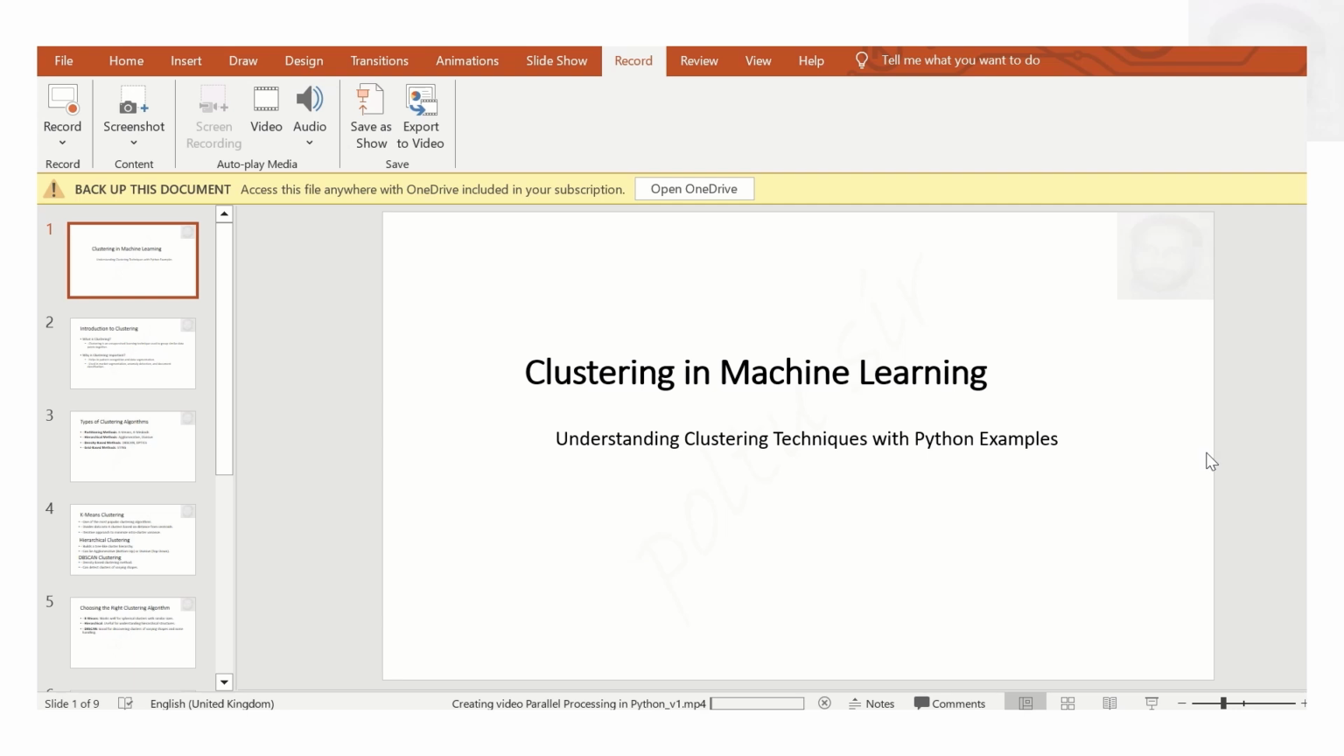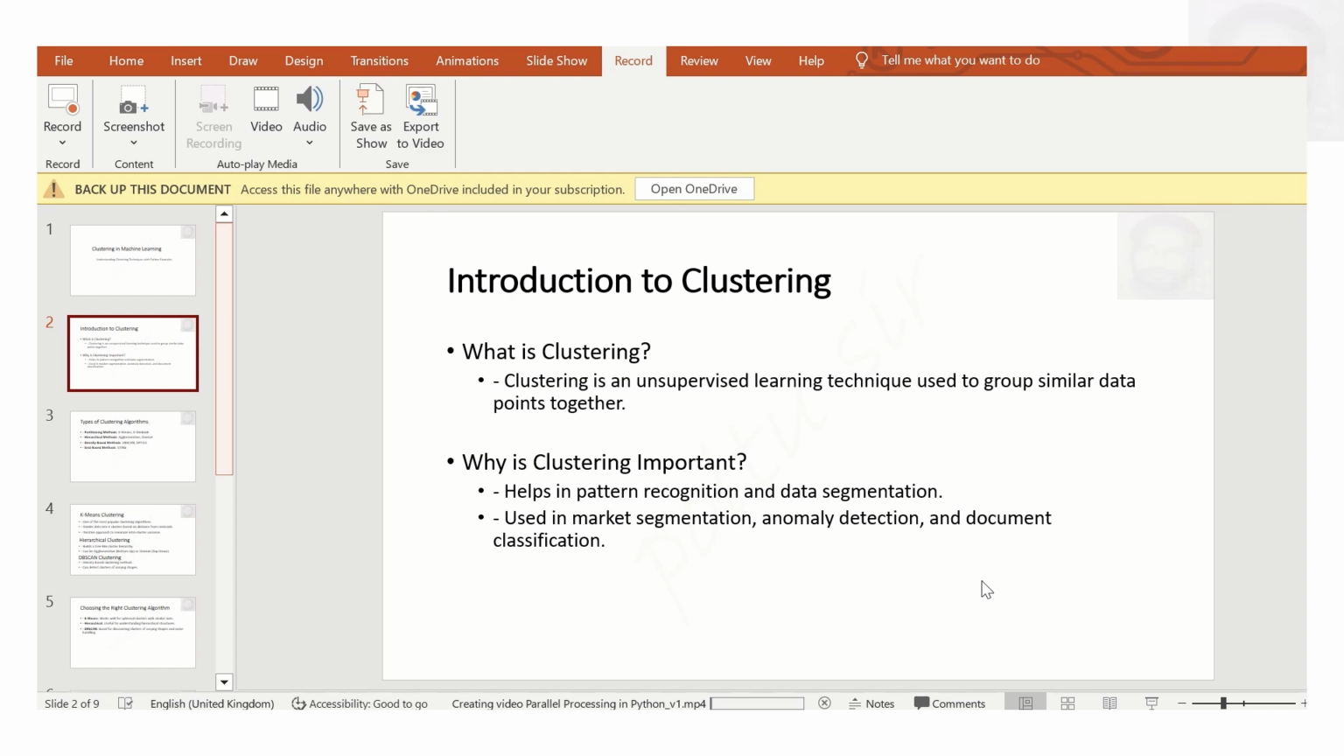Hello friends, as part of this discussion, we'll try to understand clustering in machine learning. So we'll try to understand the clustering techniques. We'll see some Python examples of how we can perform clustering. But first of all, what is clustering?